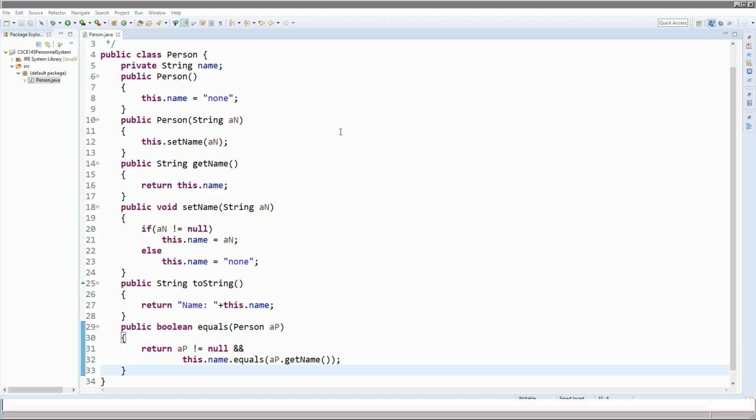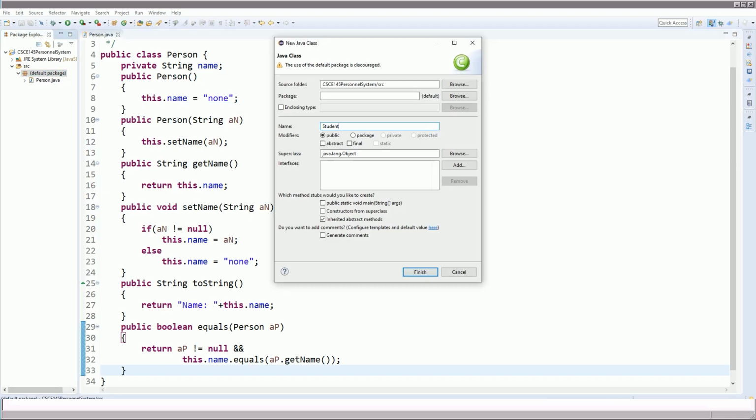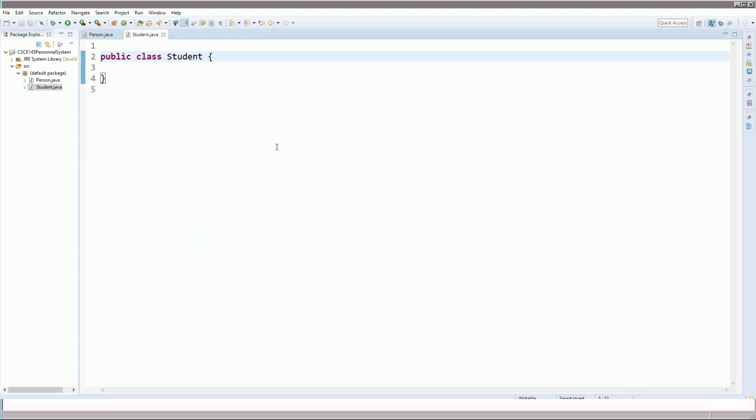So now we've created the class Person, let's create a more specific version of a person that is a student. So first, we define the class, public class Student. The next thing that we need to do is extend Person. And now this establishes that inheritance relationship, that Student is a Person. And now we have inherited the properties, the name from the Person.